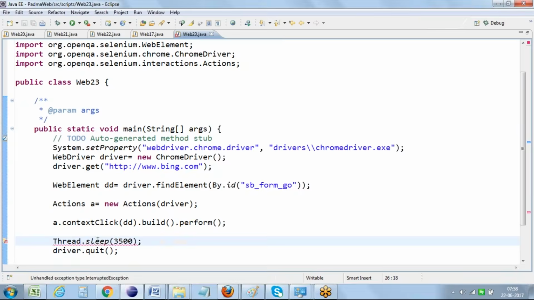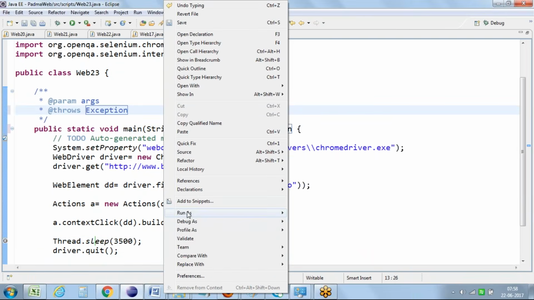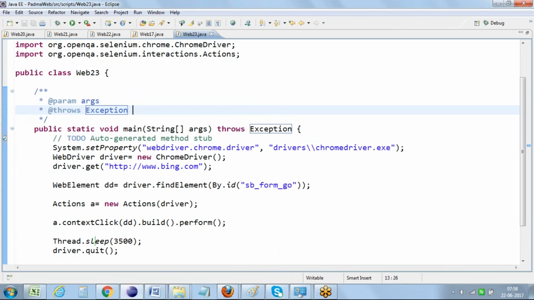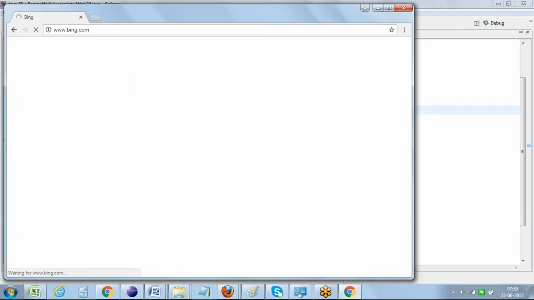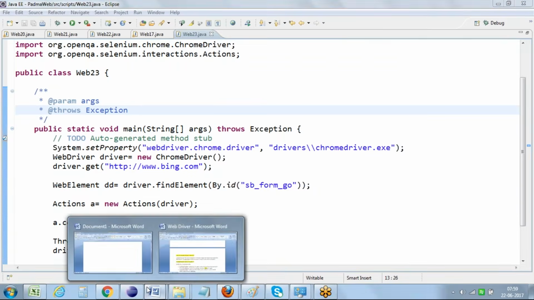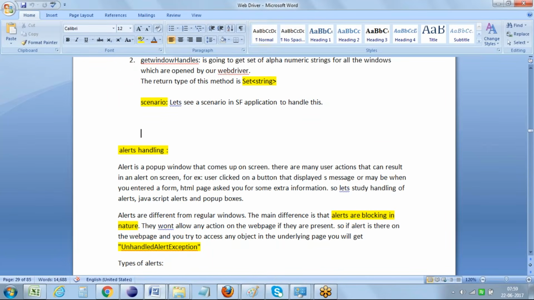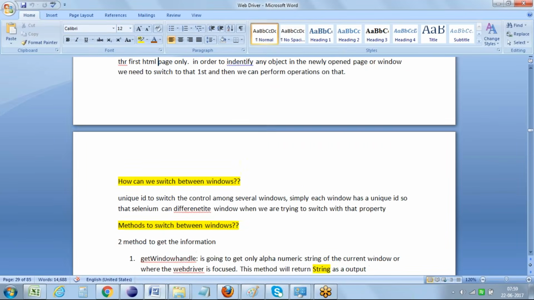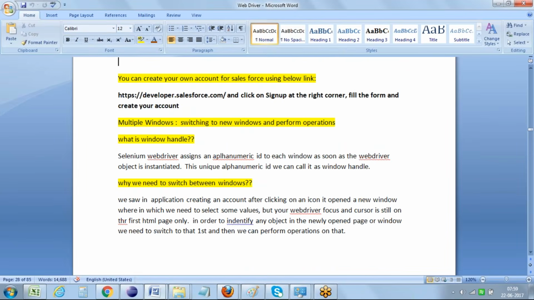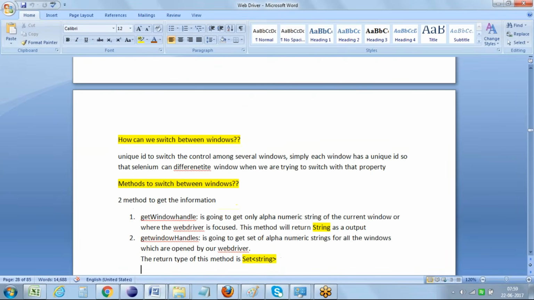Now let me rerun this program. Okay, after adding this context click, let me rerun this program. It's getting executed, and it should perform a right click operation on that particular search button. That's it. It performed that. So this is the way how we can handle these operations. Fine. Done up to here, guys.